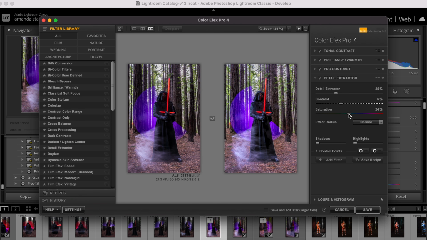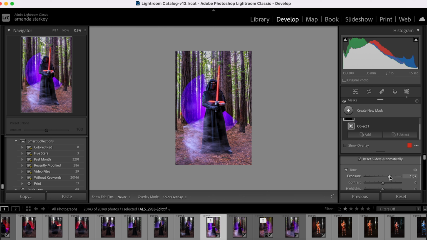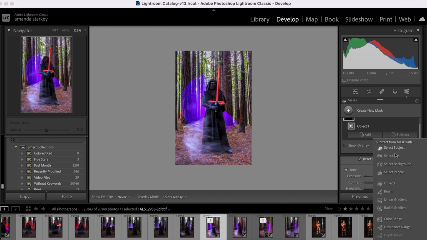And then that saves a whole new second image that's non-destructive. So it's not ruining the original raw. Then what I'm going to do is select an object as a mask, and I'm going to select just the lightsaber itself. Okay, so just creating a whole new mask for just the lightsaber.